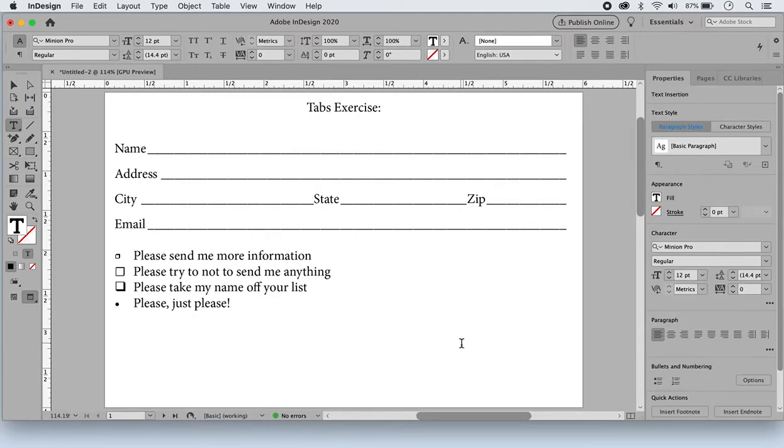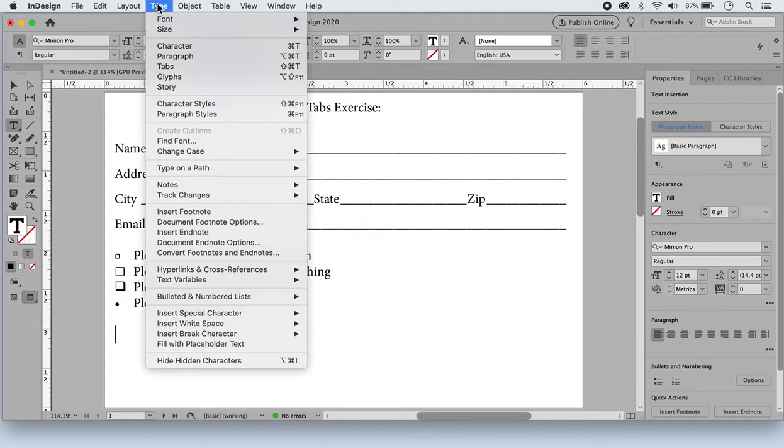This is the tabs exercise in InDesign. Here is our finished idea of what we're going to build. And so the way to build this is to use tabs. On your keyboard, you have the tab key.